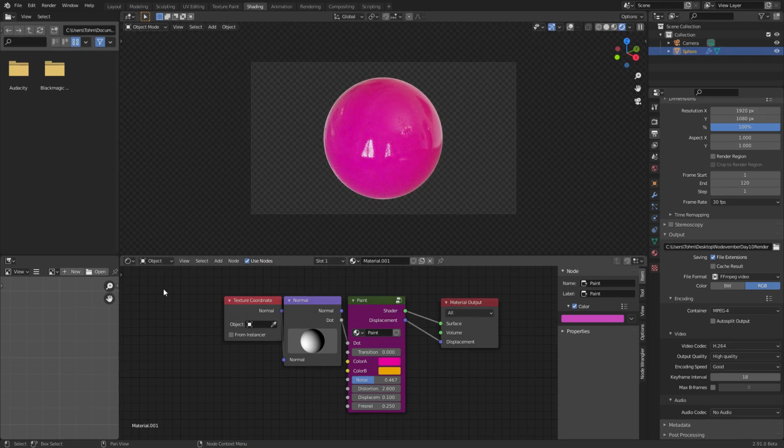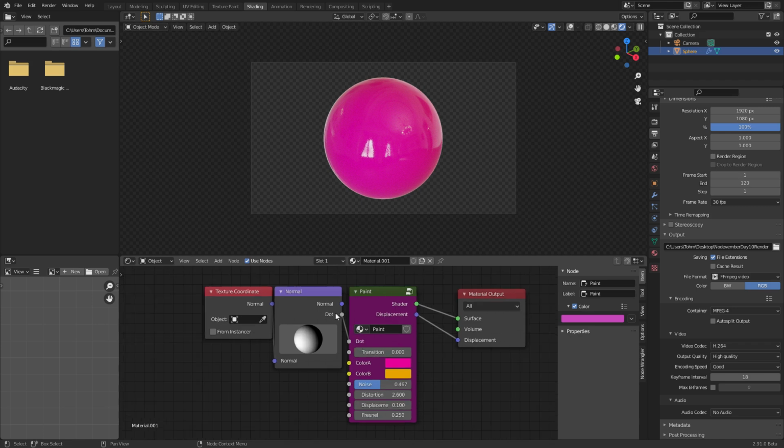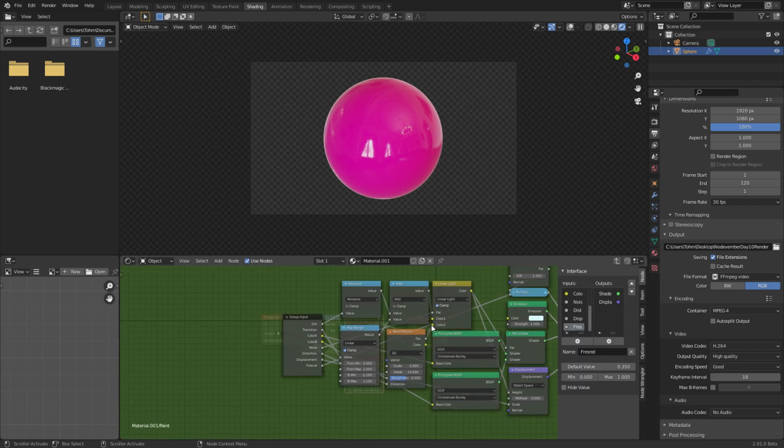Today we're doing paint, and the idea behind this one, mostly because I'm being lazy, is a very simple setup that even somebody who hasn't watched any of the Nodevember videos before, or somebody who doesn't really know much about nodes, allegedly, could follow. So this is definitely going to be the easiest setup yet.